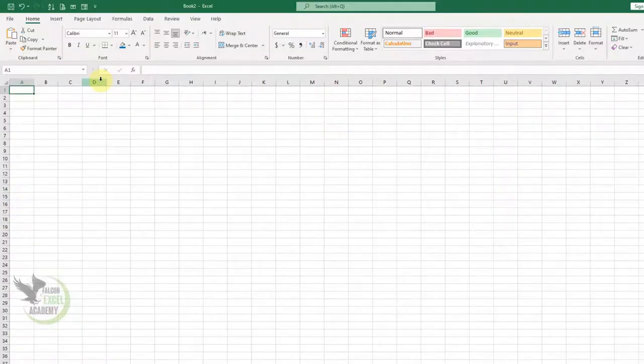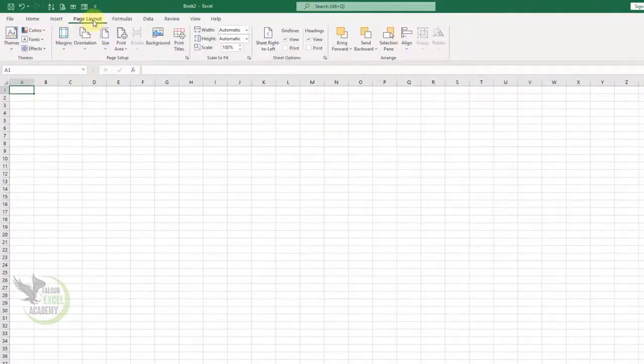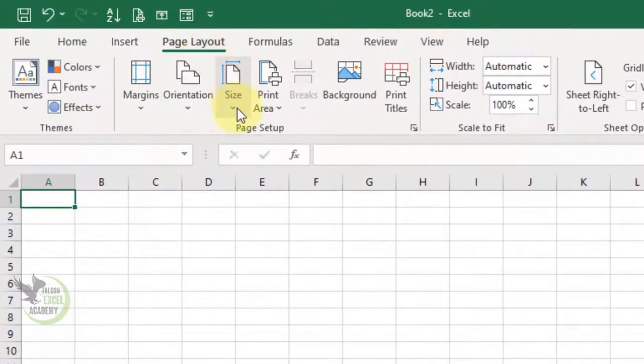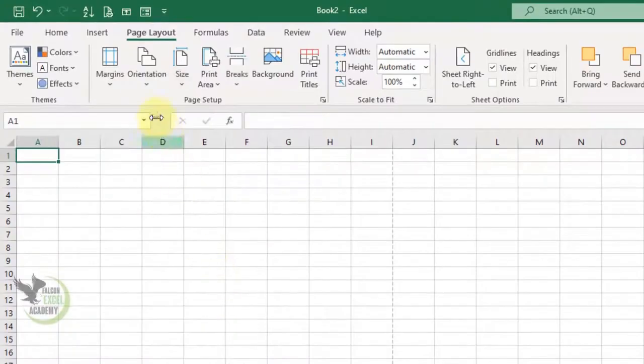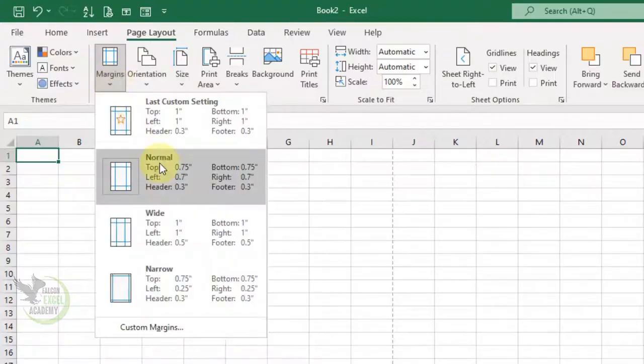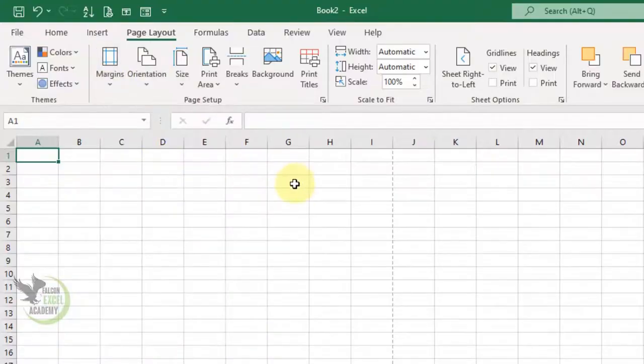So what do you need to do for this? You need to go to page layout. After clicking on page layout, we will click here. Here we will select size and choose the paper size. We will select A4 size. We need to set the orientation to portrait and the margins to normal here. So this is how we set up the page.